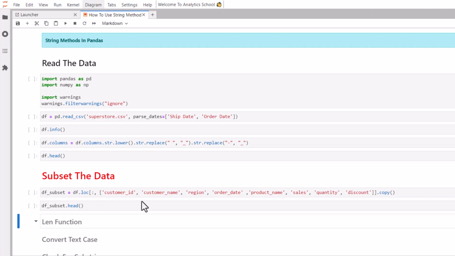Hey there, welcome back. Today we have got an exciting topic: Pandas string methods. If you have ever had to work with text data in Python, you are in the right place. In this video, we will dive deep into powerful Pandas string functions and show you how to manipulate and analyze text data like a pro.